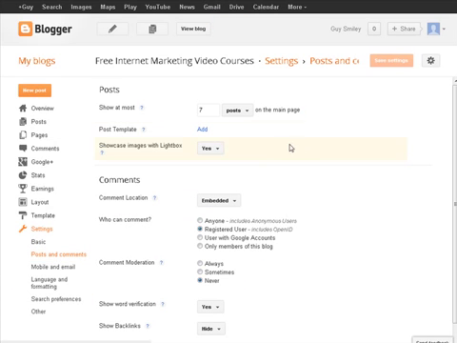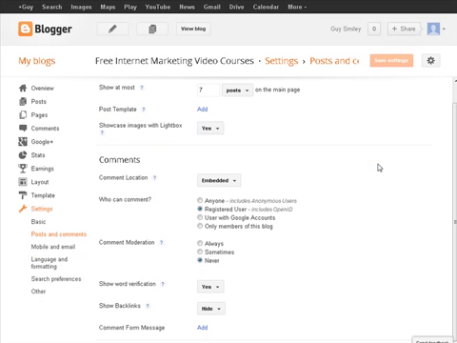Okay, then we go to posts and comments. Now you can set this to your liking as well, how many posts per page, if you want to showcase your images. Down here, how you want your comments to be handled, who can comment, and if you want comment moderation on, show word verification, so they're going to have to put in a word to post. That keeps robots from doing it. And if you want to show backlinks, you're usually going to want to leave that hidden.